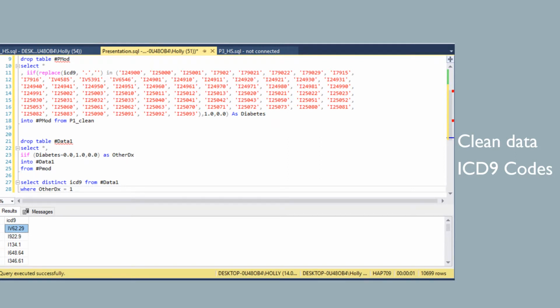So what I needed in the beginning of my code was to take all the ICD-9 codes associated with diabetes and determine if a patient had diabetes through their corresponding ICD-9 codes. If a patient did not have any of the ICD-9 codes that relate to diabetes, I labeled them as a different diagnosis. As you can see in my screenshot, I depicted it as other DX.